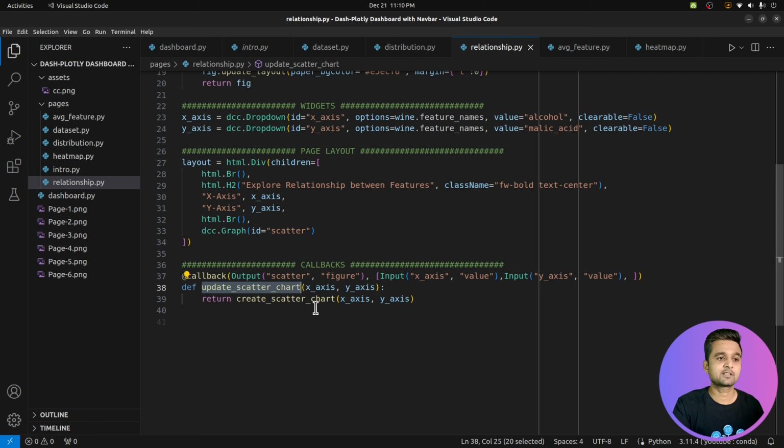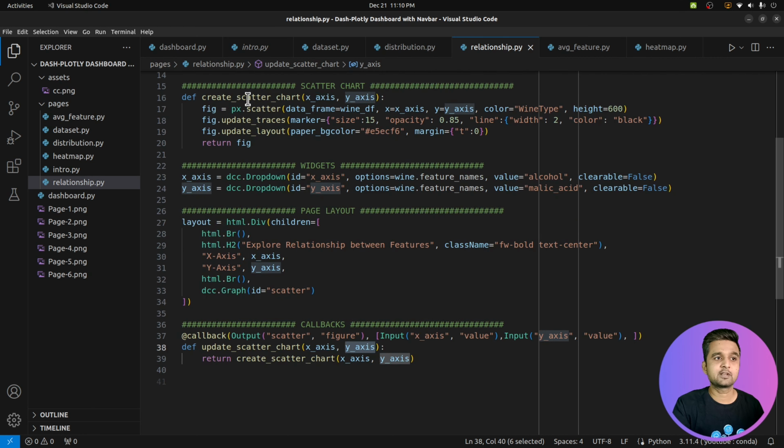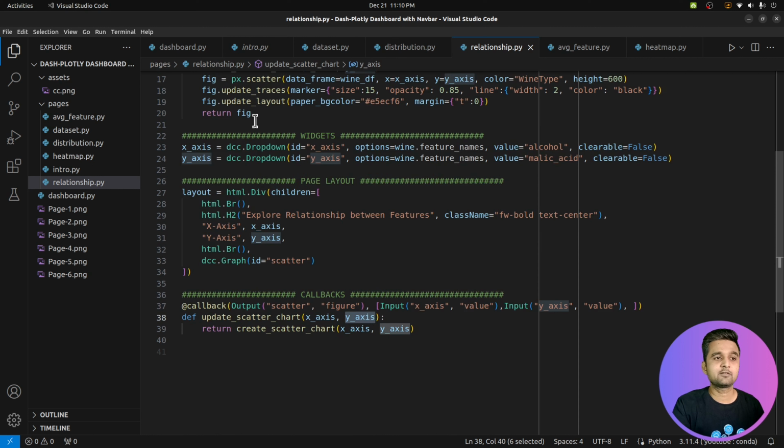callback function, update scatter chart. It takes two parameters, x-axis and y-axis, and then it calls this function, create scatter chart, which we declared over here. And that function returns a figure which will be set as the scatter graph's figure parameter. And over here we are providing two inputs, which are the x and y axis. So that's our fourth relationship page. So let's move on to the next.